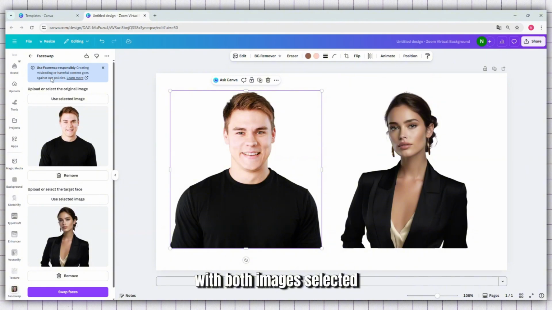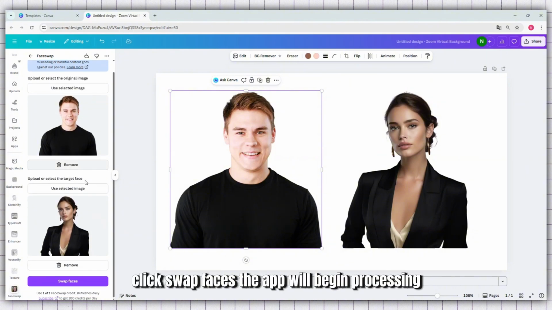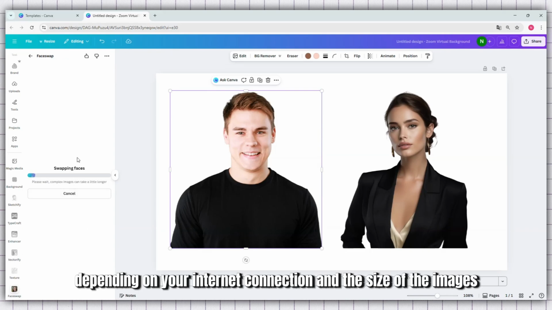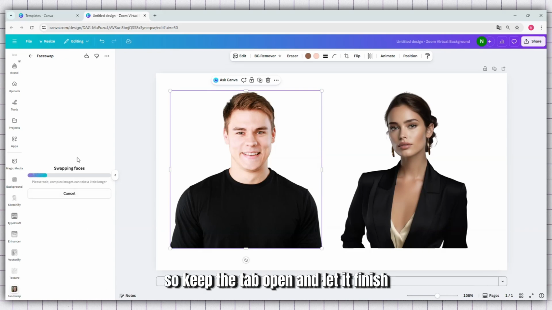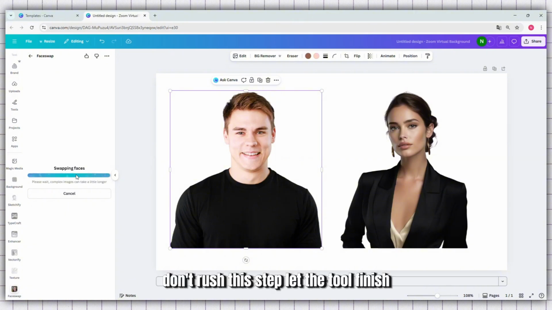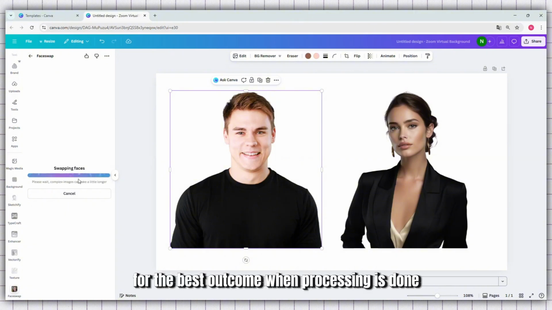With both images selected, click Swap Faces. The app will begin processing. This can take a little time, depending on your internet connection and the size of the images, so keep the tab open and let it finish. You'll see a progress indicator while it works. The processing time may vary, but once the app has done its magic, the new face will appear seamlessly integrated into your original image. Don't rush this step. Let the tool finish for the best outcome.